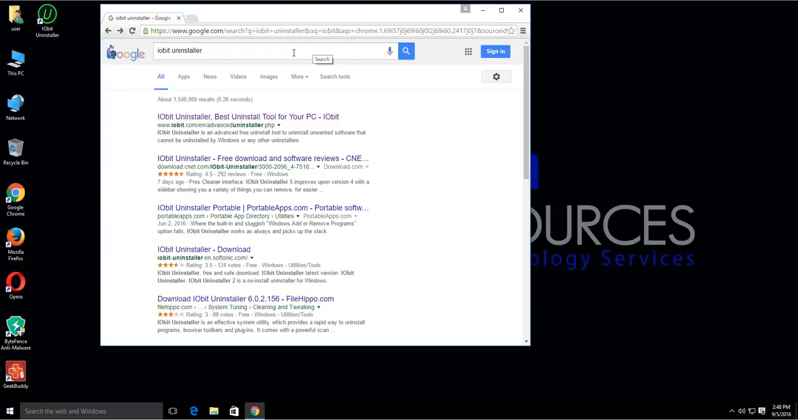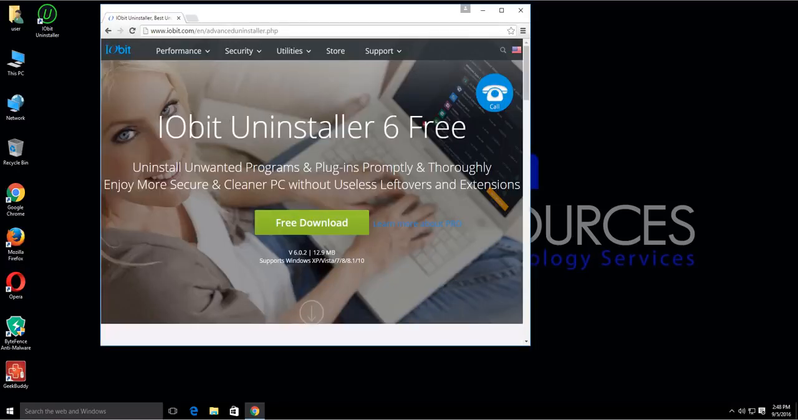IOBit uninstaller. And I'm going to try to slow down just a bit because a few of you have mentioned that we have a tendency to go a little bit swiftly through the tutorial. So let me slow down just a bit and give you a chance to catch up. Once you've typed in IOBit uninstaller, it's most likely going to be the first result in your search, but make sure it's iobit.com, and then click on that link.